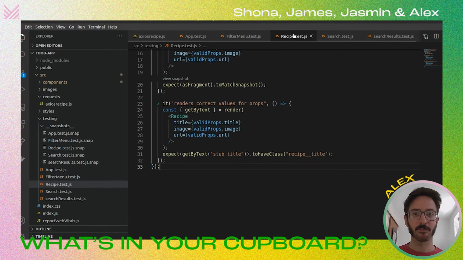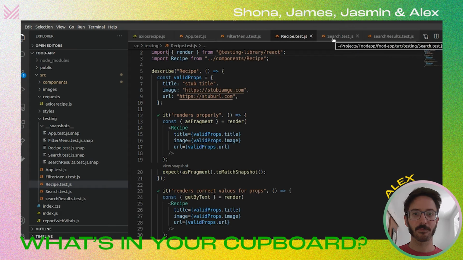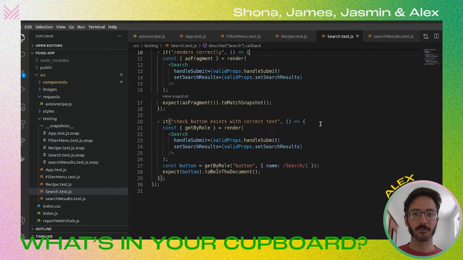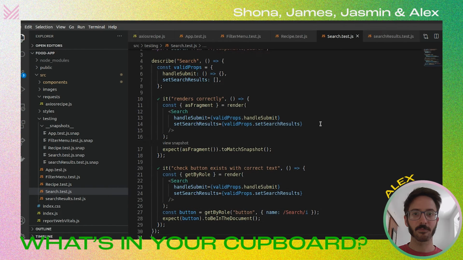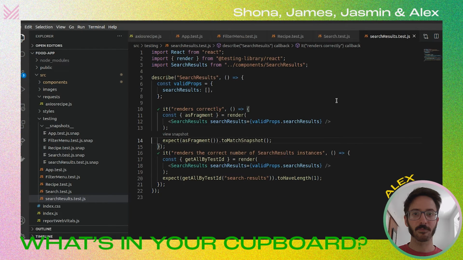In our recipe test, we again created dummy props, passed them into our test component, and then tested to ensure that the title was being rendered within the component, and it should show up when the recipe list is returned from the API. In the search component, dummy props were also passed, and we searched by role in this case, which was the button. We stated that the button should exist in the document with the name of search. Finally, our search results were again tested by a test ID that we had inserted into the component.